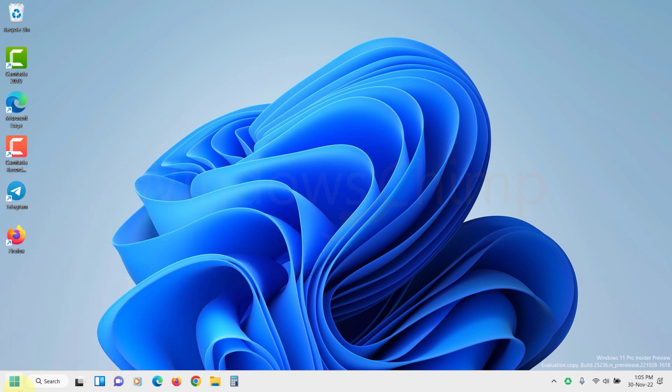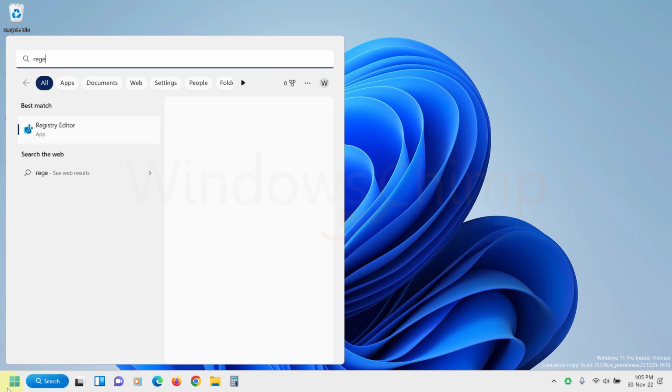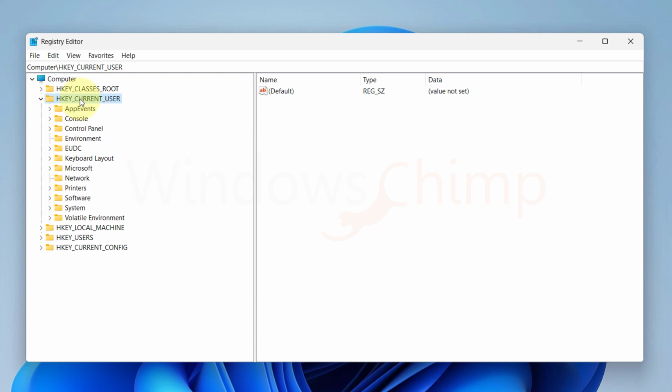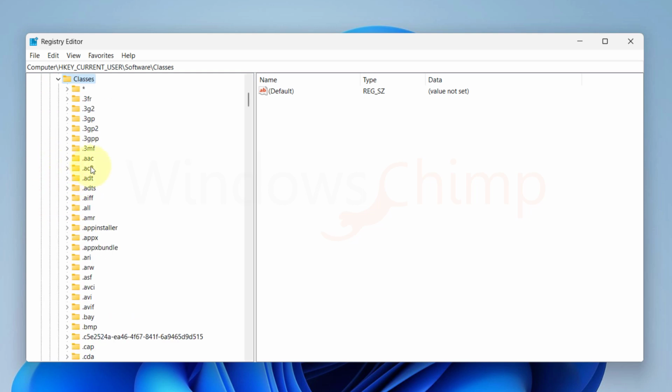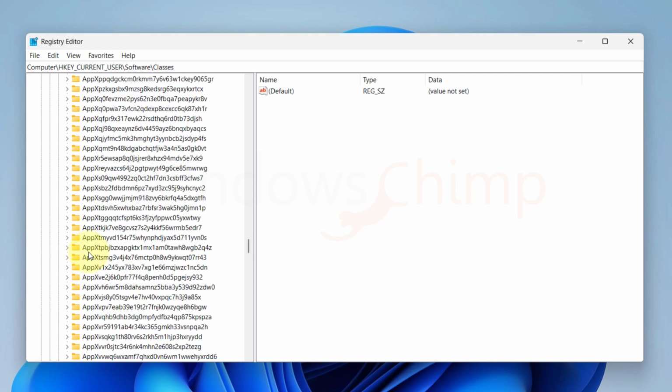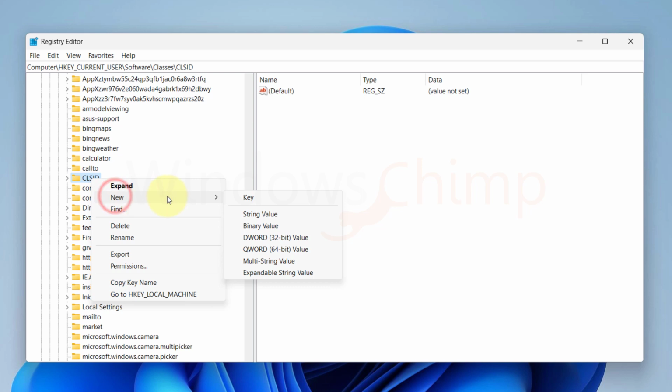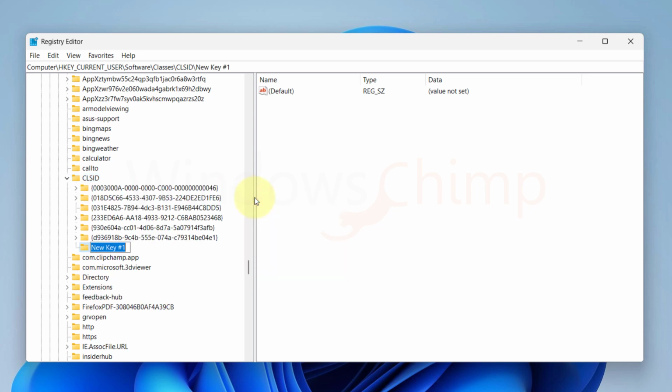To do that, click on Start and type regedit. Now open it. Then navigate to HKEY_CURRENT_USER, Software, Classes, and then select CLSID. Right-click on it and select New Key. Now copy the first key value from the description, paste it here and press Enter.